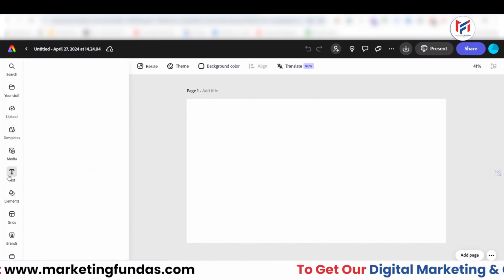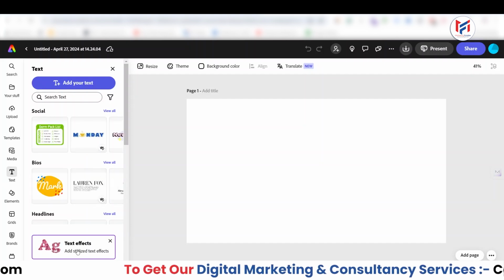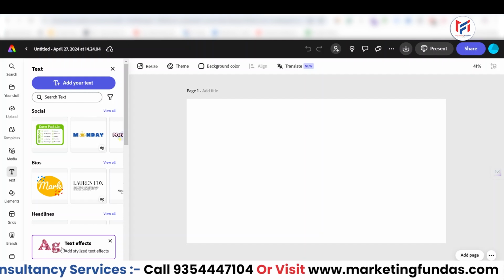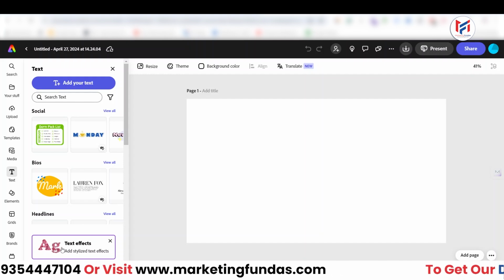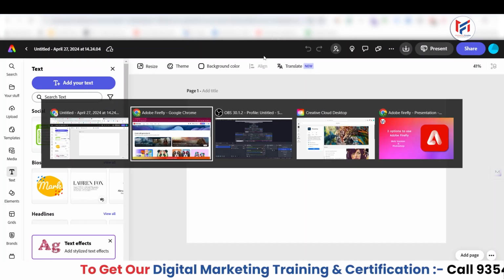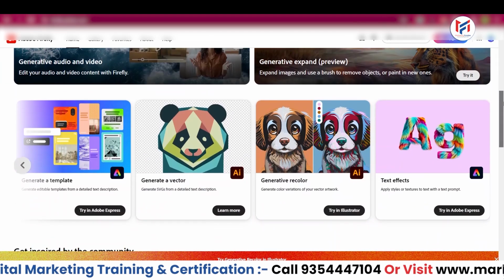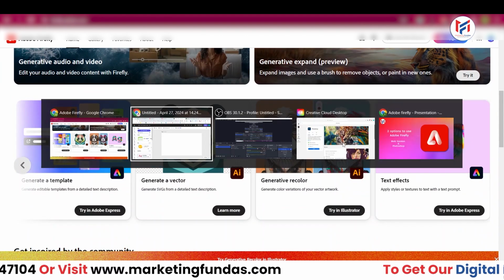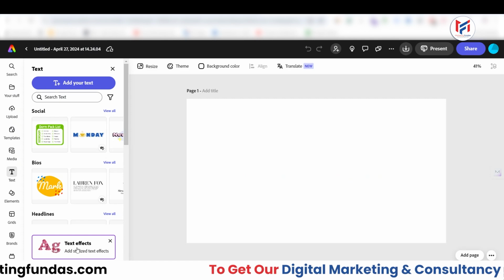And if you go to text option, and here is the text effect option. So basically the text effect option is available in Adobe Express, and in the free version also you can use this option, but you can't download those things, right? Because Adobe Express is not for free, right? So here you can use this option.